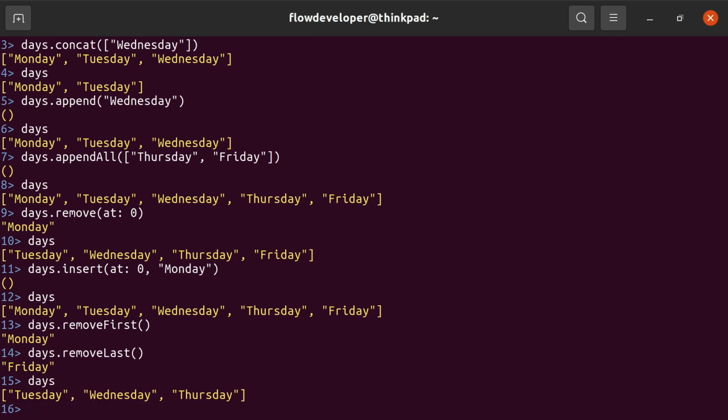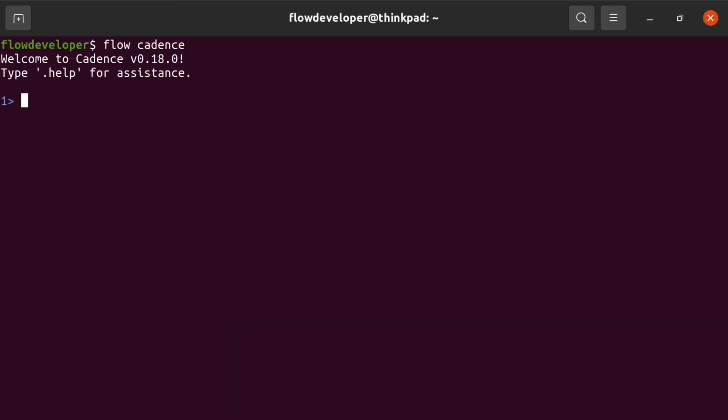Tuesday, Wednesday, Thursday. Cadence dictionaries are mutable, unordered collections of key value pairs. Keys must be hashable and equatable. Incidentally, most of the built-in types conform to these requirements, so you can use them as keys in your dictionaries. An empty dictionary is just curly braces. Let's declare a dictionary of capital cities.